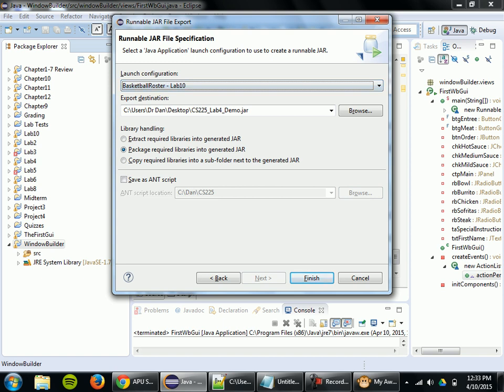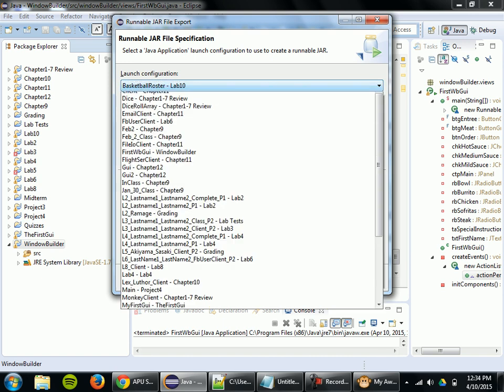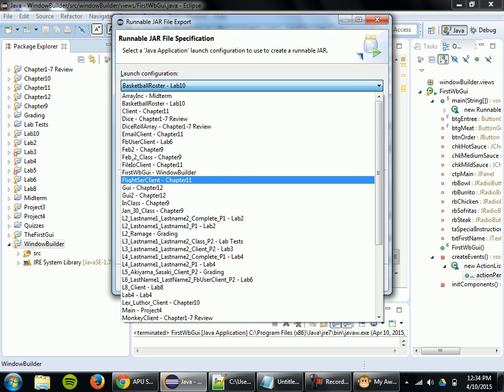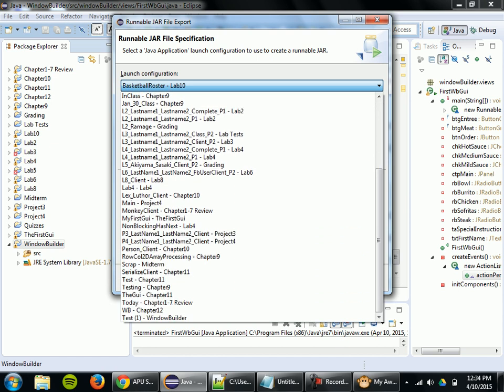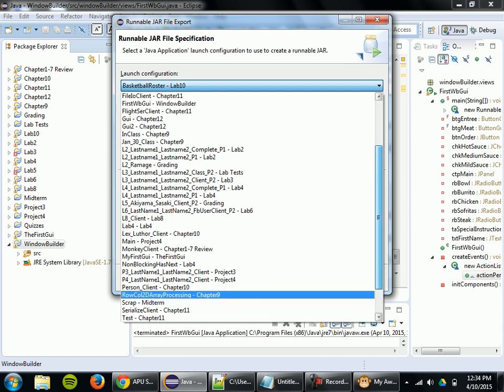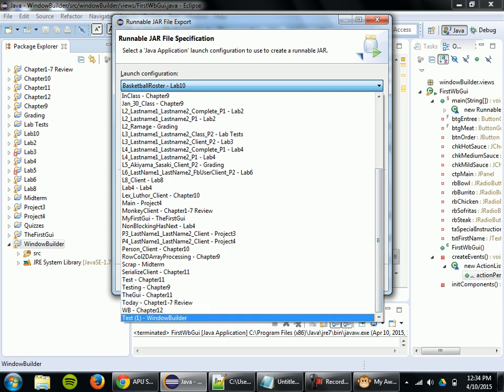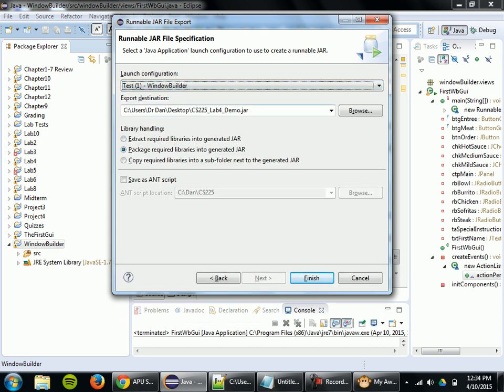Then it's going to ask you what your launch configuration is. All this really means is which project you want to turn into a jar file. I'm working with my window builder project. I have so much stuff in here because I have so many projects, so I'm going to find it. Happens to be this one, I think. I don't know why it's test one, that scares me, because that was something else. I think it's this one. Don't laugh at me.